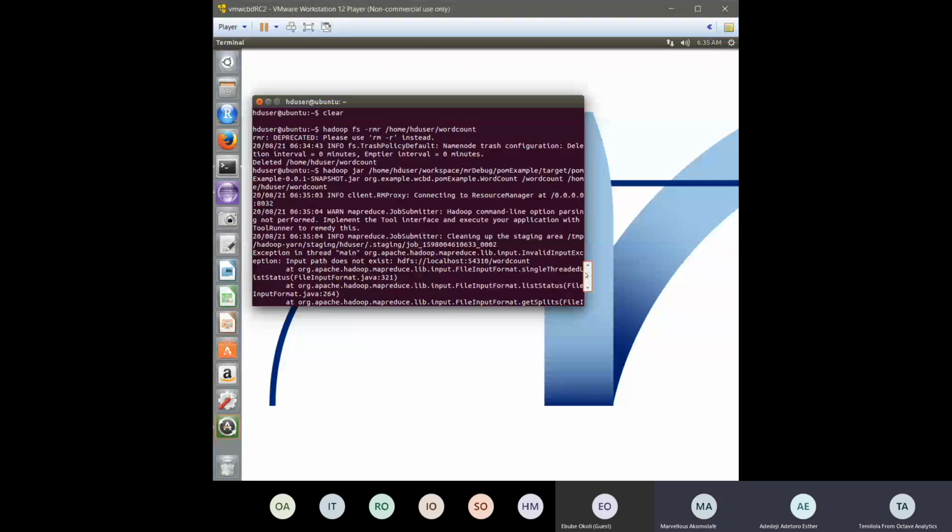So for someone like me, until I explicitly state the name of my input path, it wouldn't run. So until I state the name of the word count jar. Please, can you highlight the error? Okay, I see it.